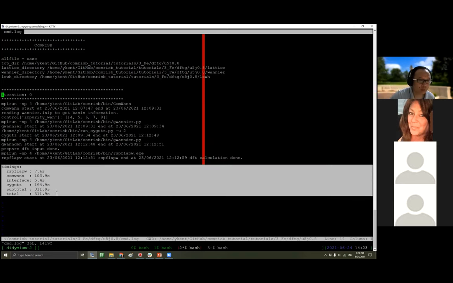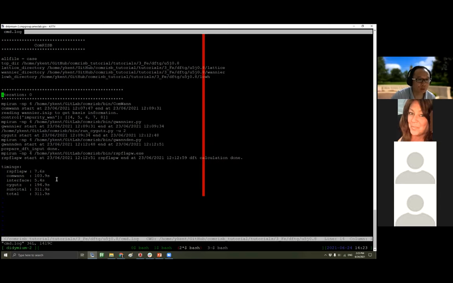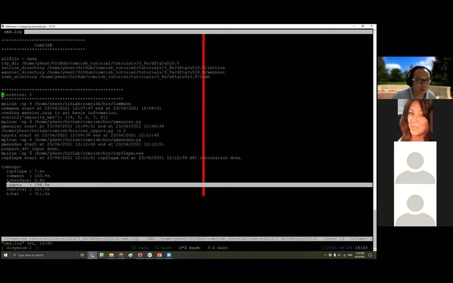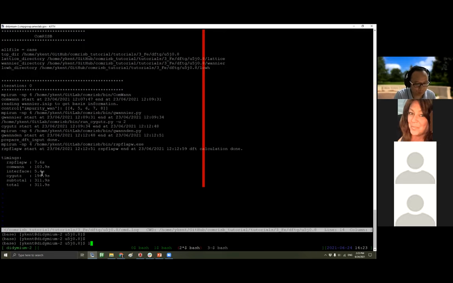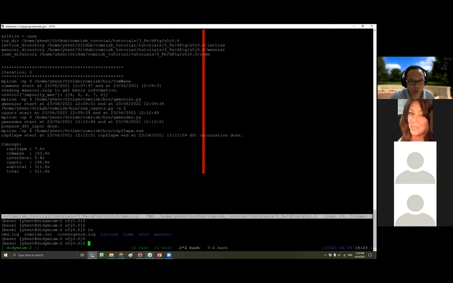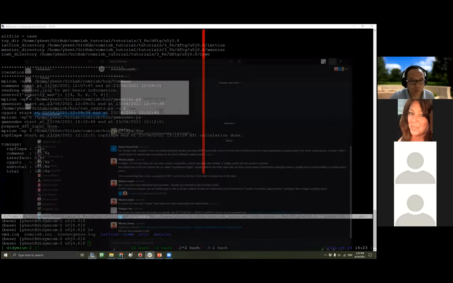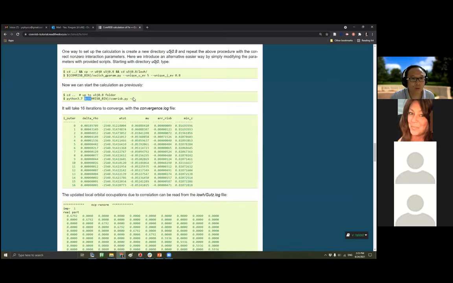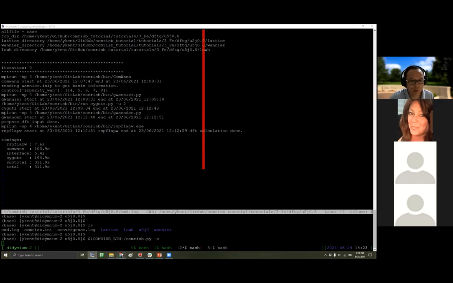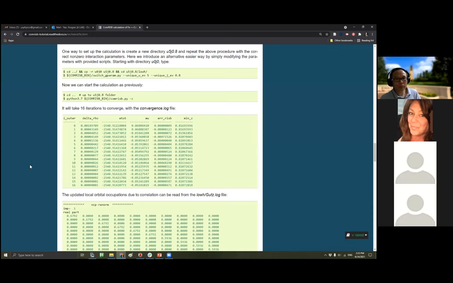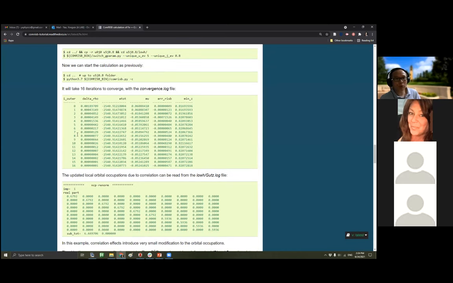And finally, it will also give you some timing information. For instance, for this particular calculation, it's about this one-year interface and the cycles. These are two main codes which take some time. If you start from scratch, then typically it will finish in 16 iterations.